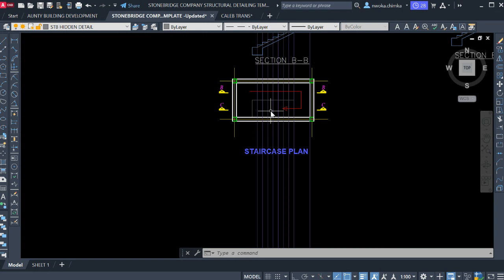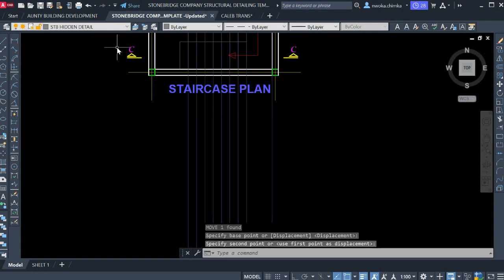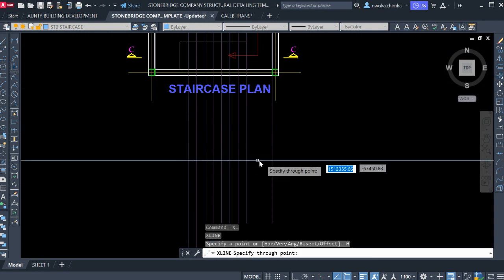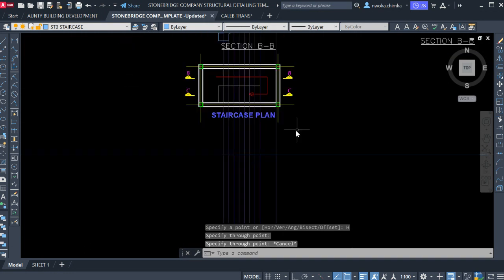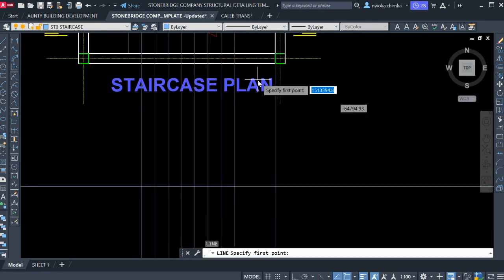So to do this right now, I'll just keep this text upward here, and then I'll go and activate my STB staircase, then type XL, enter, and then type H, enter, to form the base for the second flight. I'll form it here, and then I'll type L, enter.